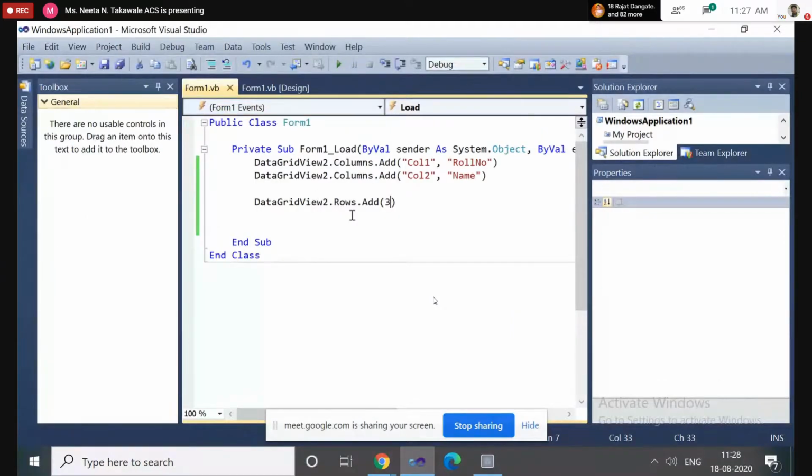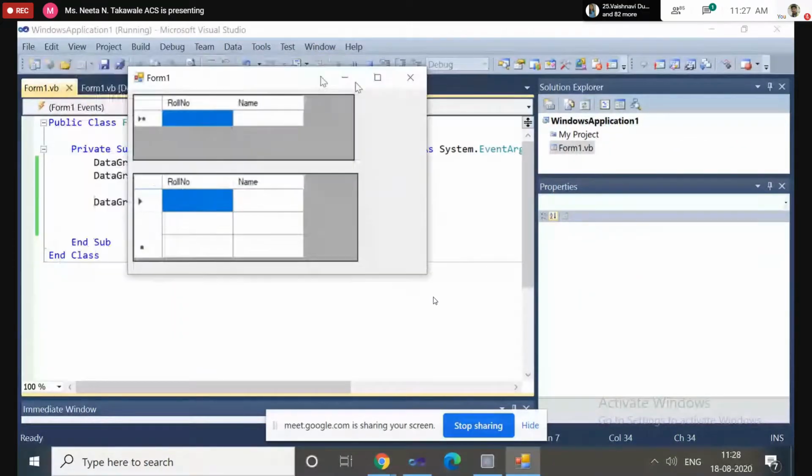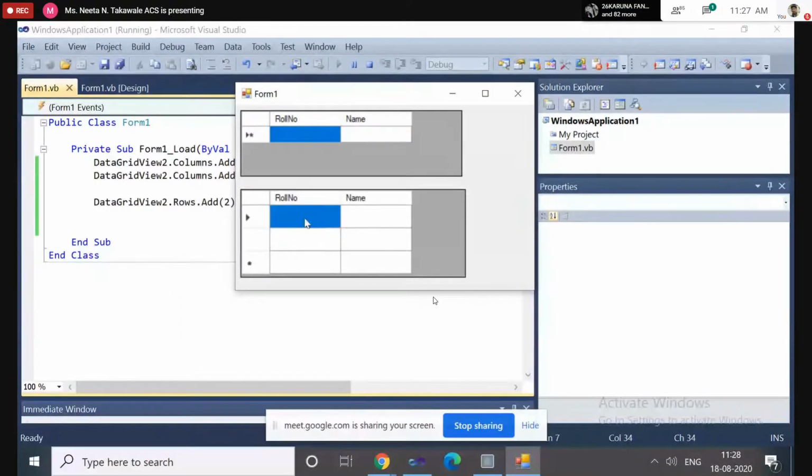Clear about this Rows.Add? Yes, ma'am. Okay, now we will add the content. Now there are 2 rows, so how many cells? This is the first cell, this is the second cell. Now what is the index number of the first row? 0. Index number of the second row? 1. Index number of the third row is 2. So we'll refer to this first row as 0. The index number of this first row is 0.